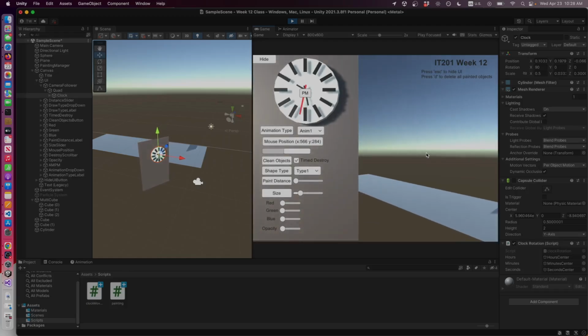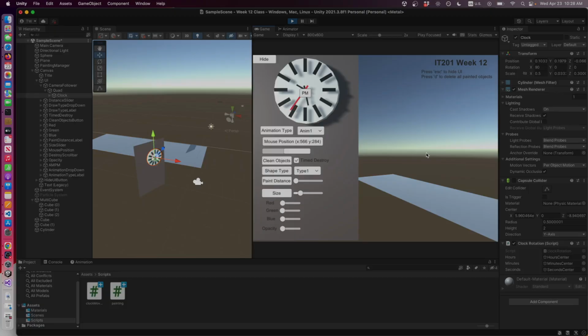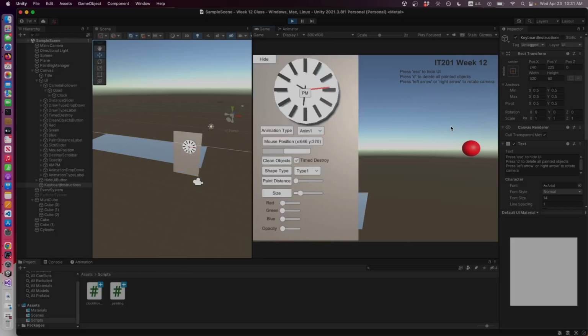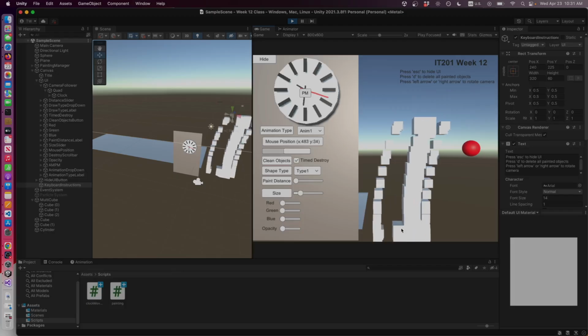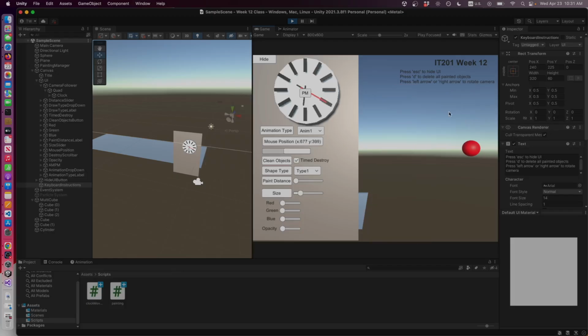Yeah? Okay, so what I would like to do now is check where you are all at in terms of this mechanic, which hides the UI. We have this, press D to delete all the objects. And we also have the right and left keyboard keys that rotate the camera.